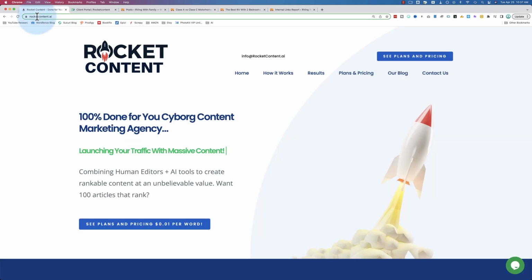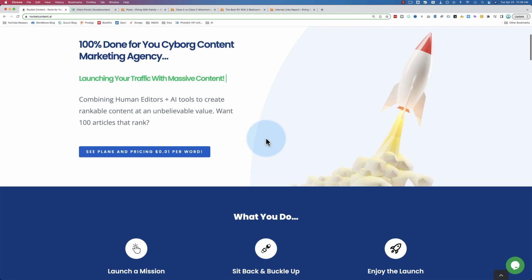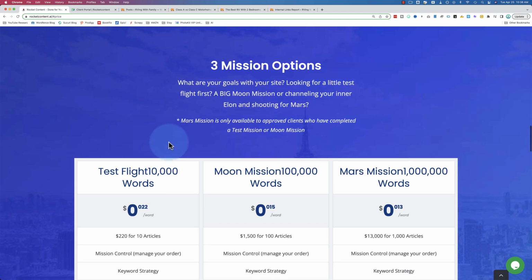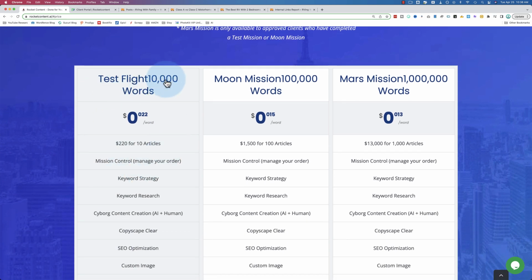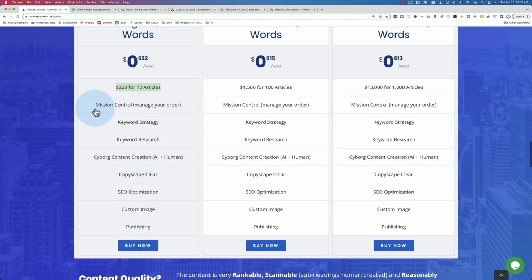RocketContent.ai is at that domain name. And you can read through this page to see how it works. Basically, the way they do it is they use AI writing with human editors to make great content. For plans and pricing, I went with the 10,000 words, the test flight, 10 articles for $220. And here is all the stuff you get, which is basically what we just went over.